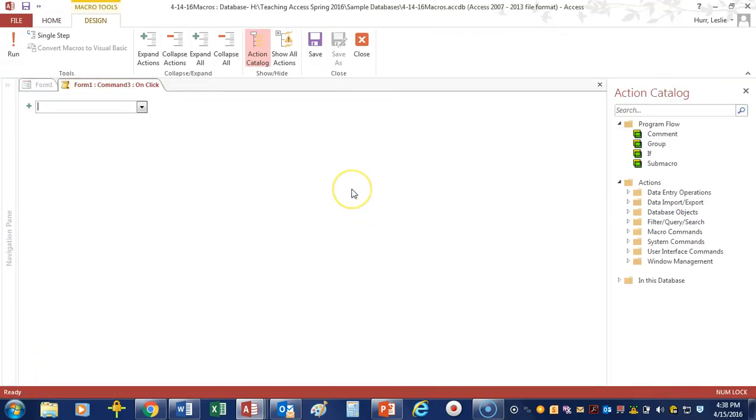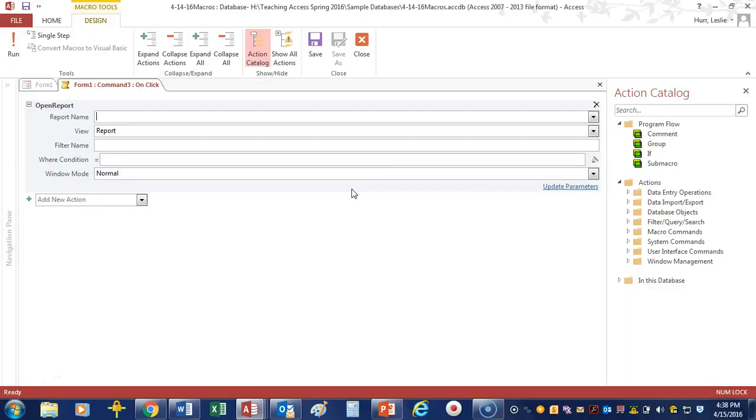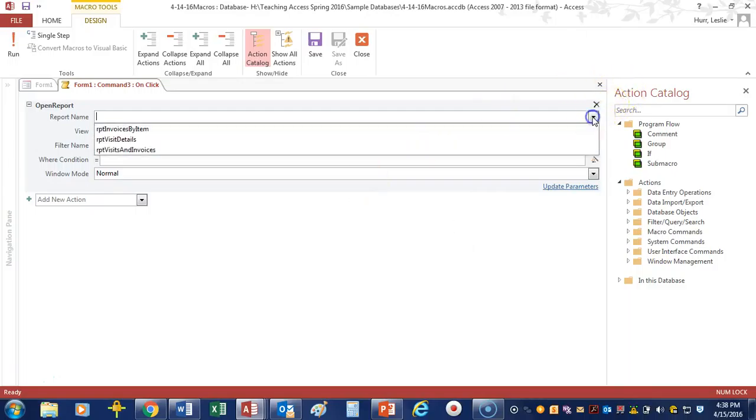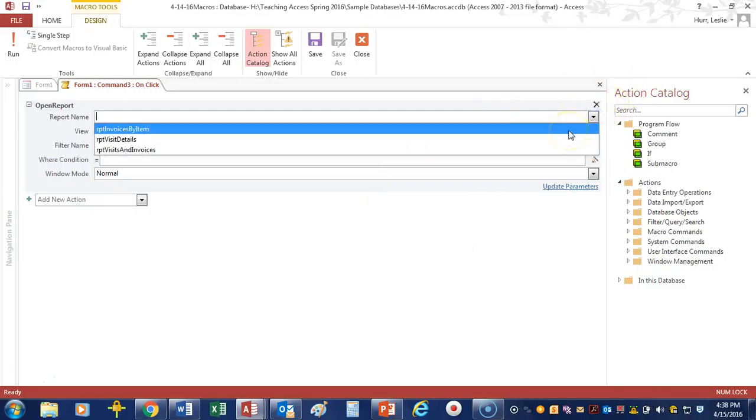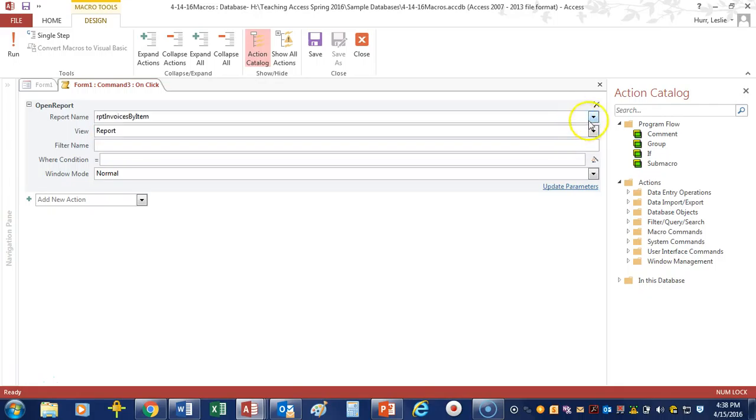and I'll say OK, and then I'll say open, but this time it's a report I want to open, so I'll say open report, and then I'll say the report that I want, which is invoices by name, and then I'll say save and close.